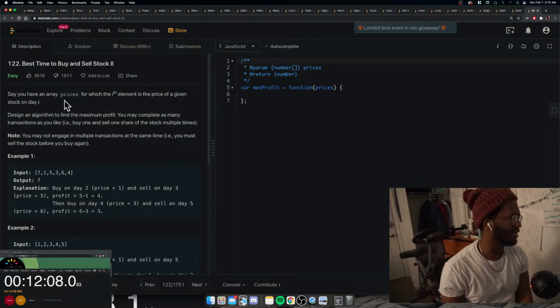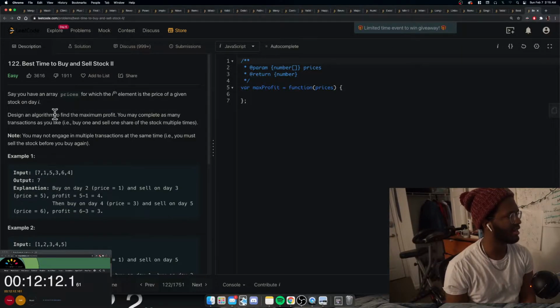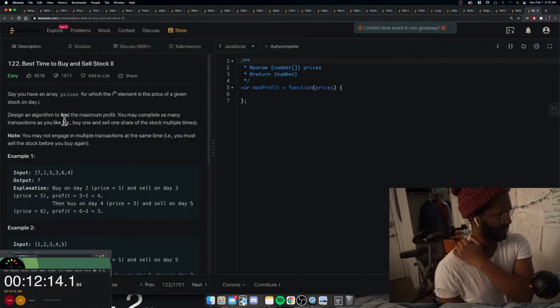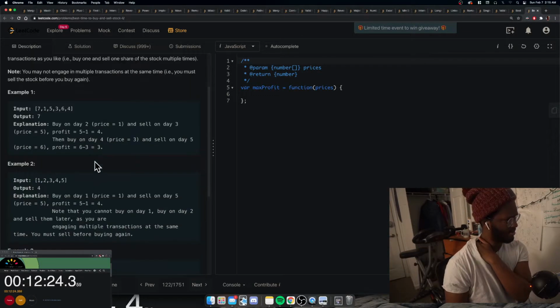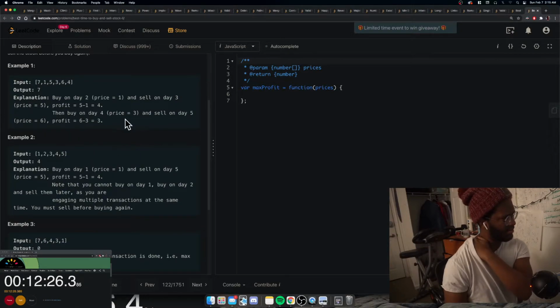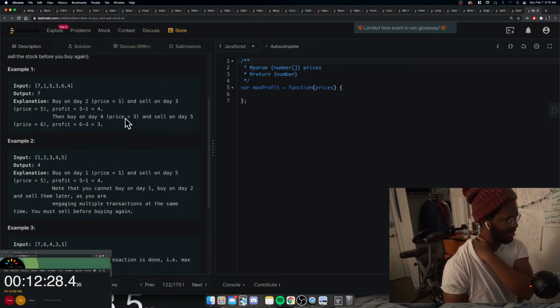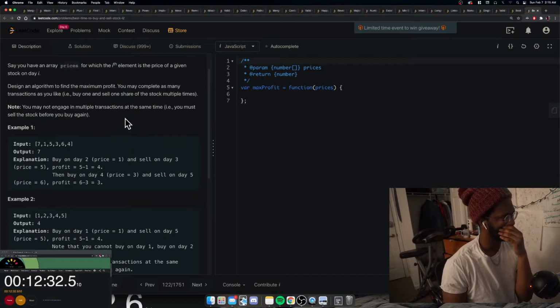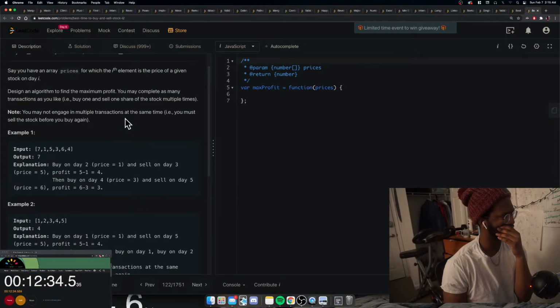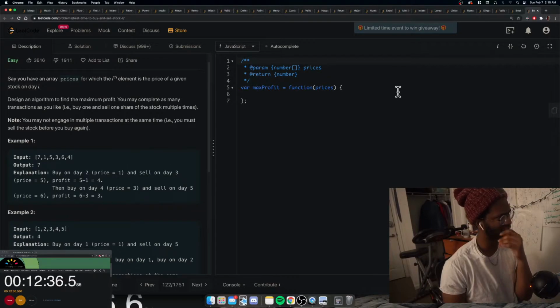So say you have an array prices where the ith element is the price of a given stock on day i. Design an algorithm to find the maximum profit. Complete as many transactions as you would like. Buy on day 1, sell on day 5. Profit is equal to 5 minus 1, which is 4. Some profit.